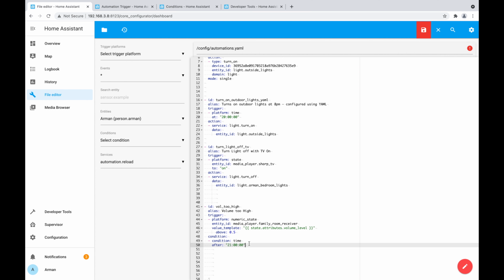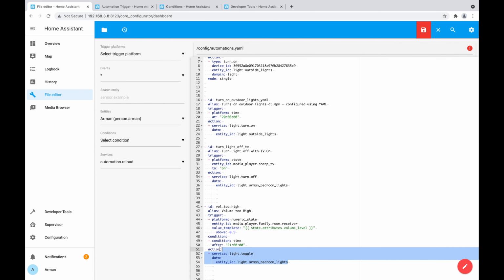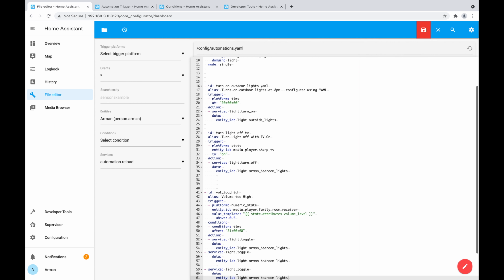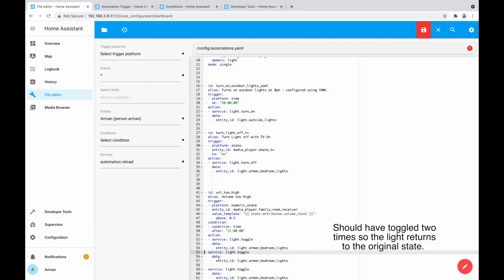And finally, I want the action to be the lights to turn on and off. So I can just copy this action here. And instead of light.turn_on, I'm going to have them toggle. And the lights I want are my bedroom lights. And I want them to turn on and off, so I'm going to have to toggle them a few times. Actually, I can specify multiple actions here. So light.toggle, and let's do it 3 times, so it starts off in the original state. Get the spacing right.